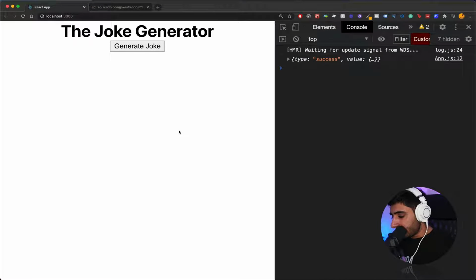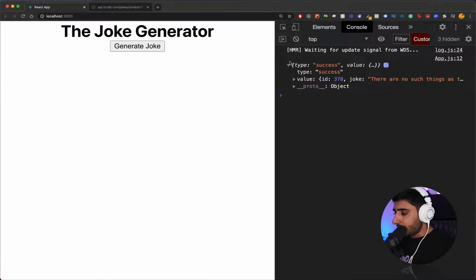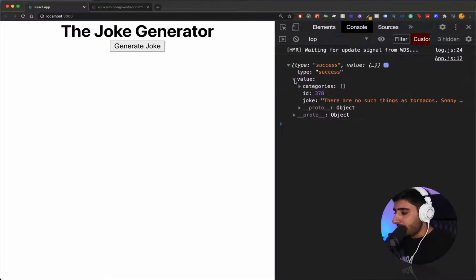Then let's go to our right, and you can see it's got a response back. So if we refresh, just to show you, and I drop this down, it gives us a response which we've parsed. It was a JSON response, but we parsed it and it gave us a data object. Then we can click into value, and you can see here is the joke, right? There are no such things as tornadoes. Sunny Sanger just hates trailer parks, right? So there's a few little jokes here.